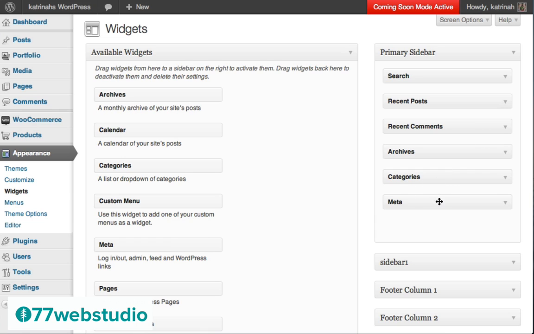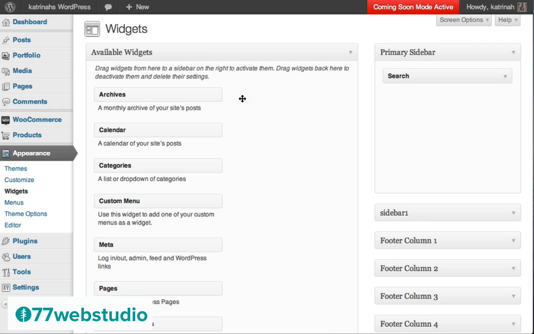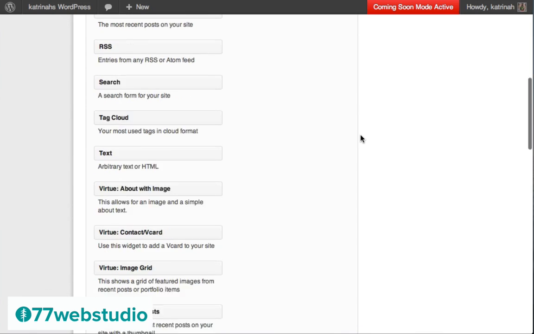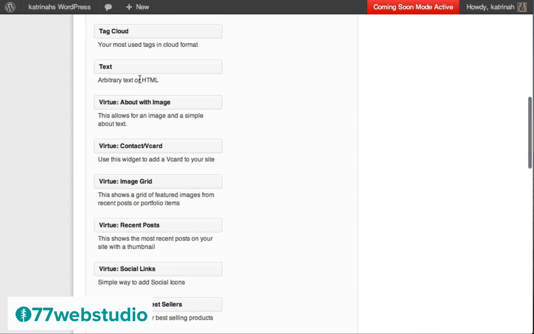I'm going to remove all these by simply dragging them over and releasing them to remove them altogether like so. The one I do want to keep is the search bar, so I'll keep that. I also want to add some of these special Virtue widgets. There's an About with Image widget, a Contact vCard, an image grid, recent posts, social links.